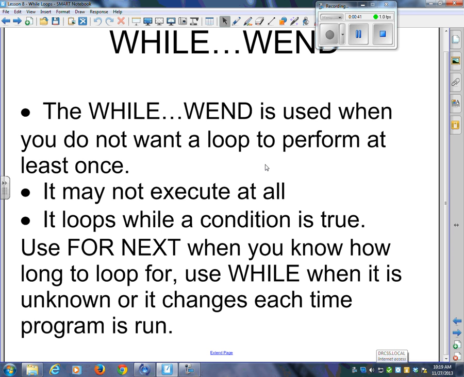Okay, so while is used when you do not want a loop to perform at least once. Until always loops once. There are certain situations where you don't want it to perform the loop once. You want it to check before it even begins looping. Most of the time you can use either until or while. You have to manipulate it a little bit to make it work that way. There are certain situations that work much nicer with until, and certain situations that work much nicer with while. It's really just experience as to what will work better.